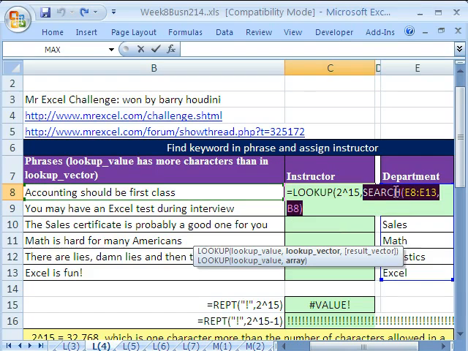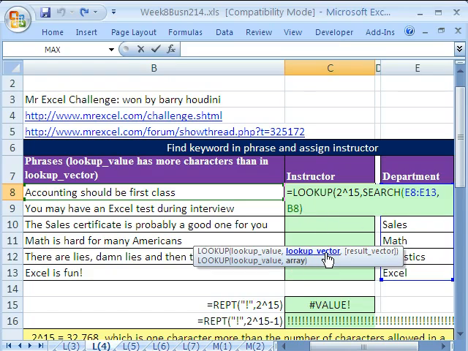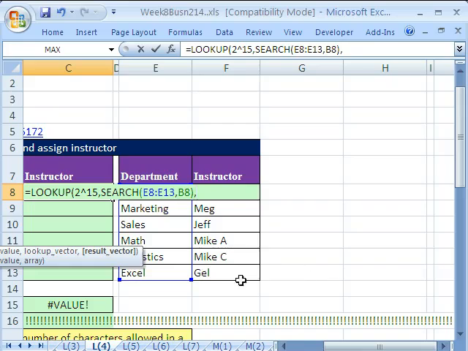2 to the 15th, because the biggest number that SEARCH could return is 2 to the 15th minus 1. And by using this, we cover all bases. It's bigger than any particular number in here. So we'll always extract the position, and we don't have any duplicates here, of any number put here. Now, let's come to the end. This one right here, that's our lookup vector. And if we comma, we can say result vector, and that's simply our instructor names over here.